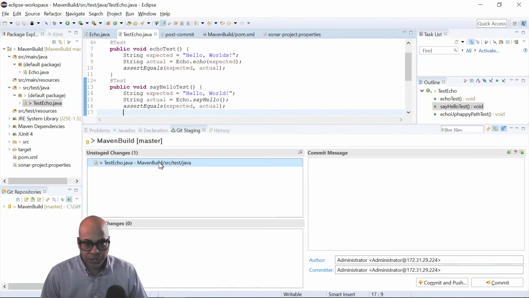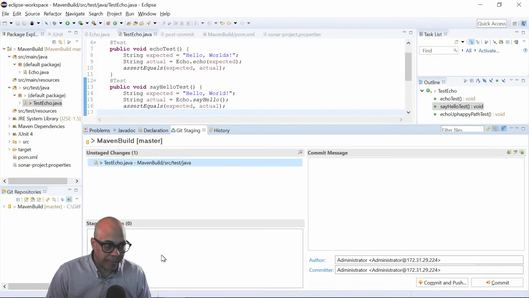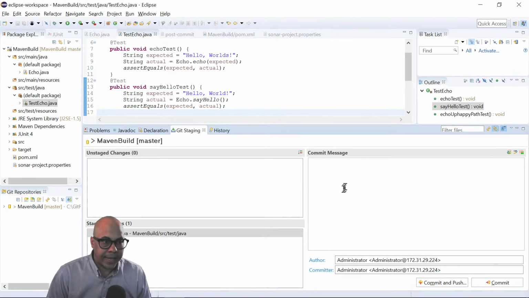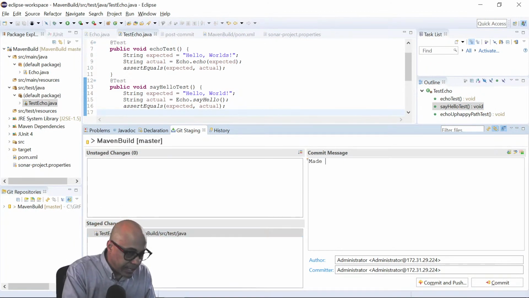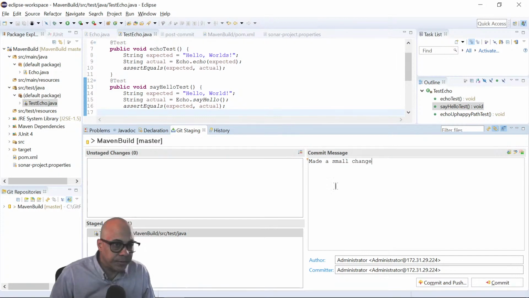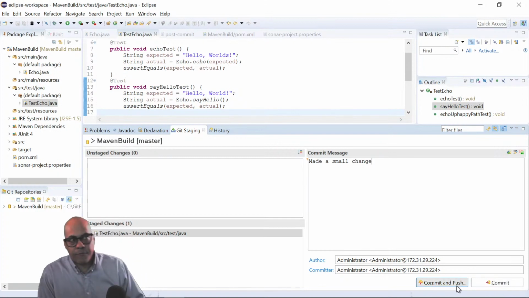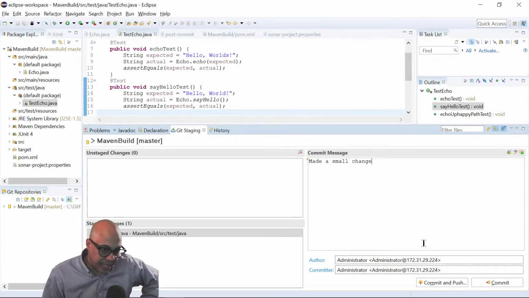So to get ready to check that in, I would drag it and drop it down here, and then I'd add a commit message, made a small change, and I'm going to commit. If we were doing what we did in Azure DevOps, we'd commit and push. But in order for gated check-ins to work, there'd be a couple more plugins I'd have to load and some more code I would have to write that says if the build and test fails, then cancel the push.